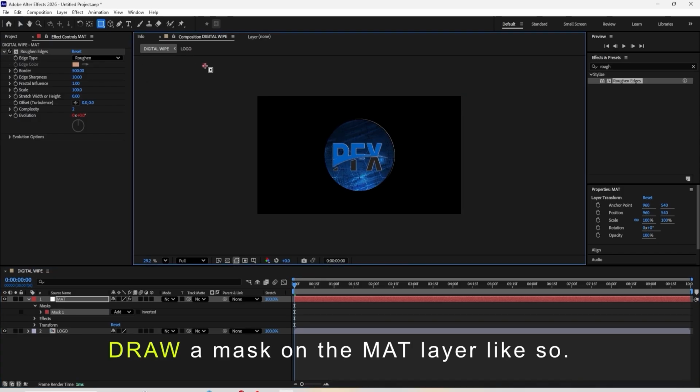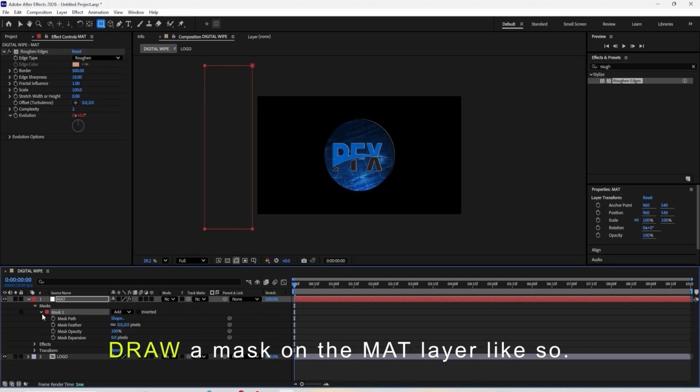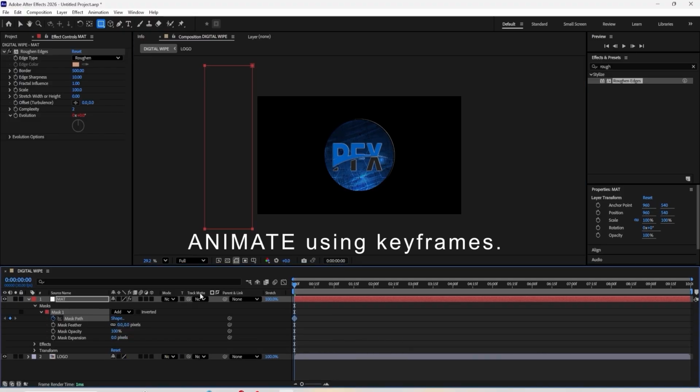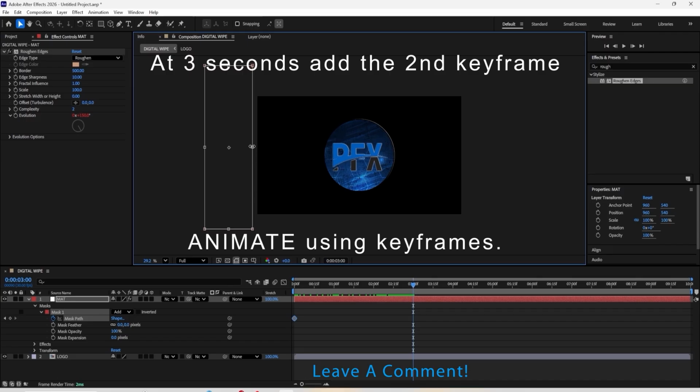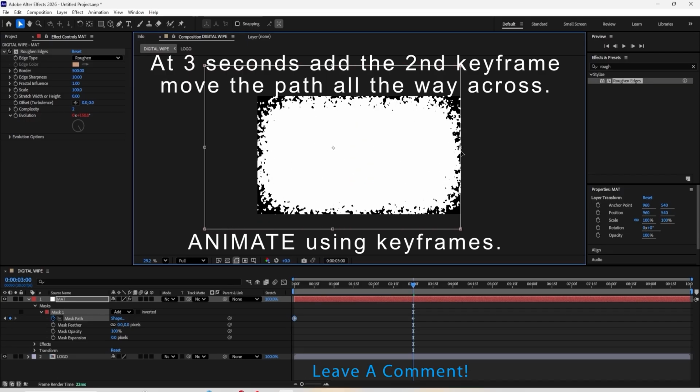Draw a mask on the matte layer like so. Open the mask in the timeline. We will now animate the mask using keyframes. Add a keyframe at the beginning and another at about 3 seconds. At the second keyframe, move the path all the way across.